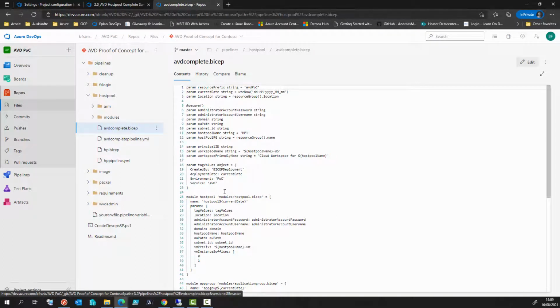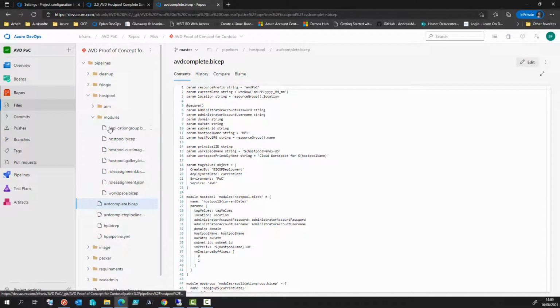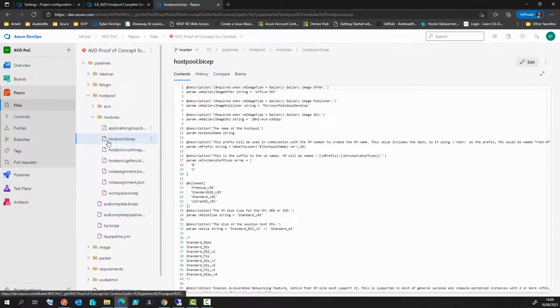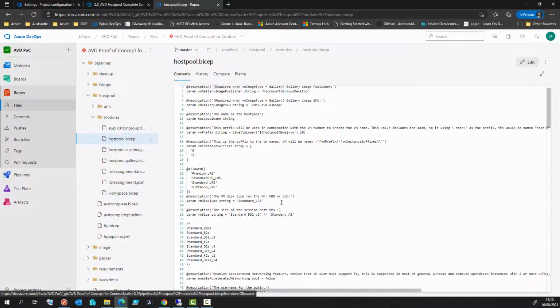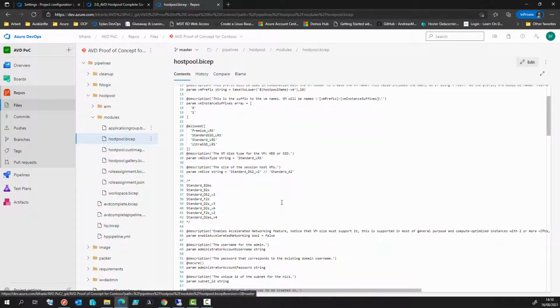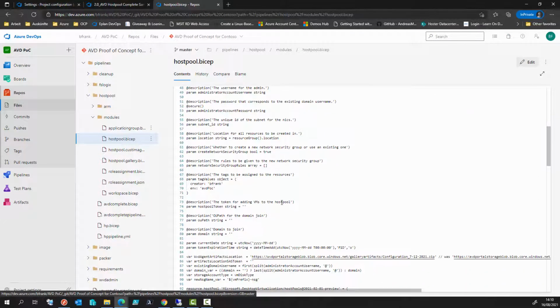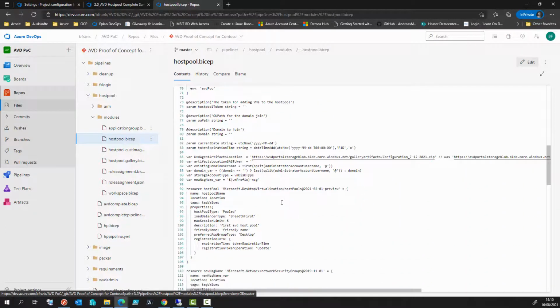So right now we are looking at the guts of our pipeline here, which is the AVD complete Bicep file. It looks like some small program code. You have parameters and you have some modules that more or less look like function definitions, right? But these are actually the sub-deployments. The modules are just other Bicep files, which are groupings of Azure resources that you want Azure to deploy in a certain order.